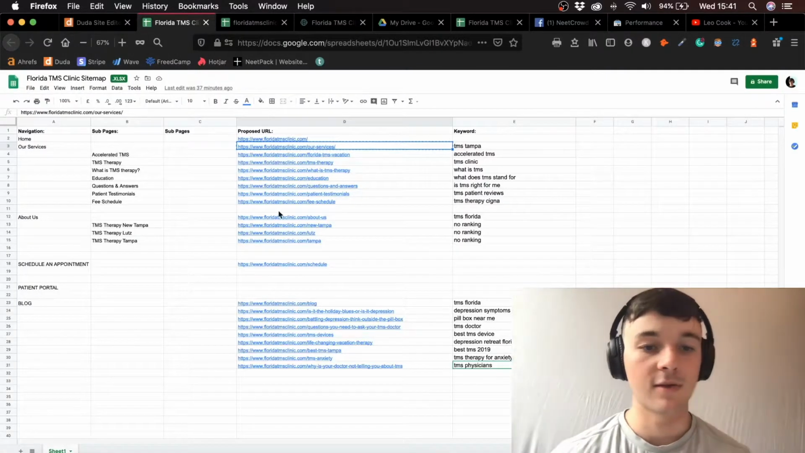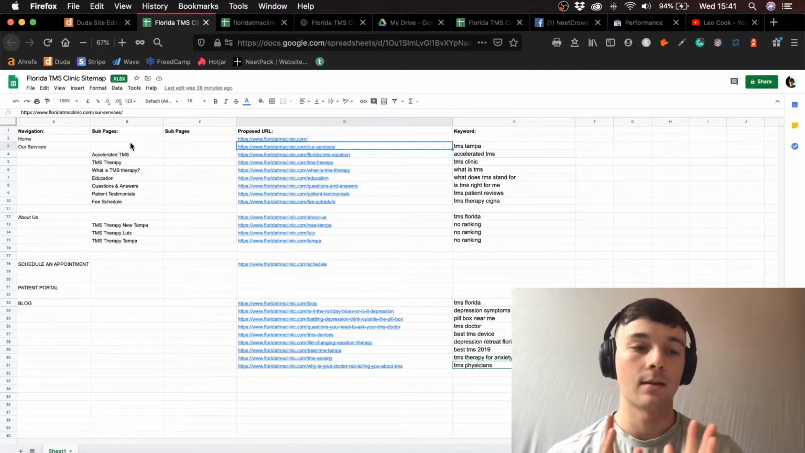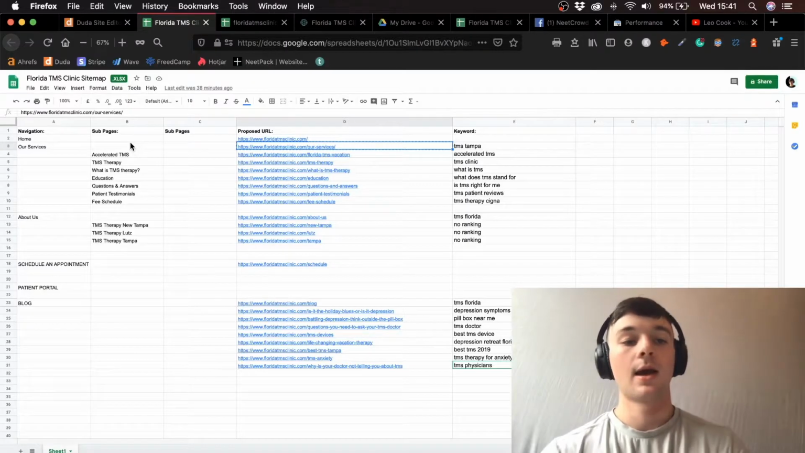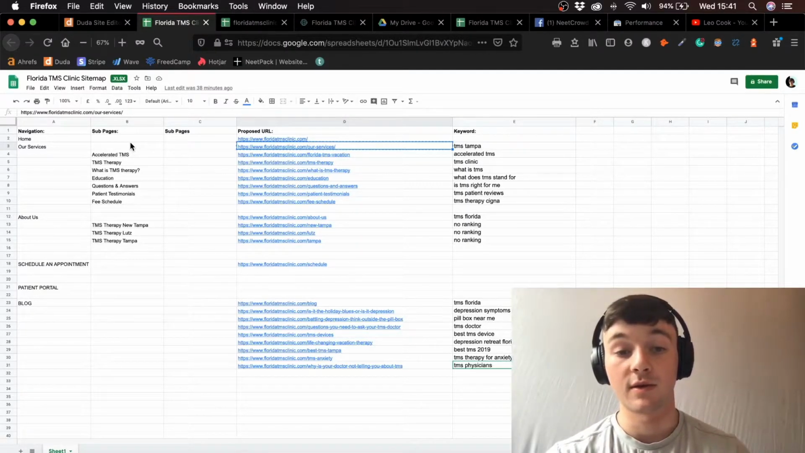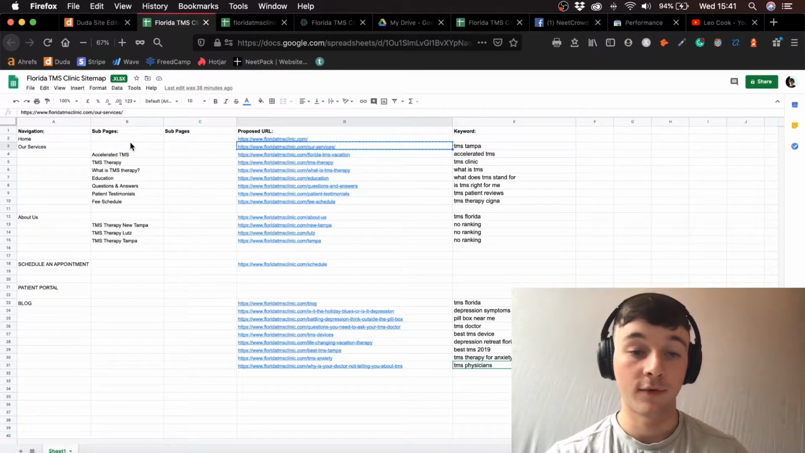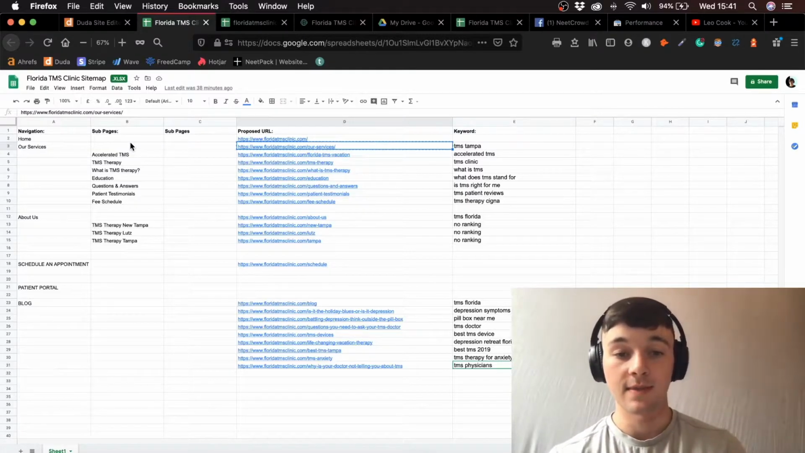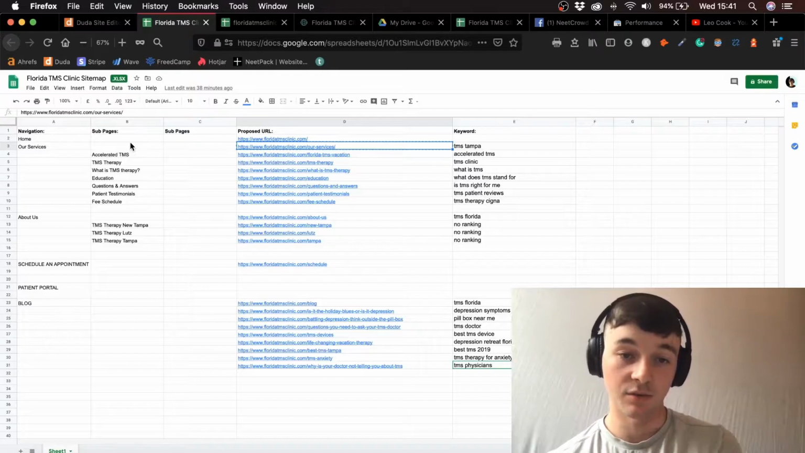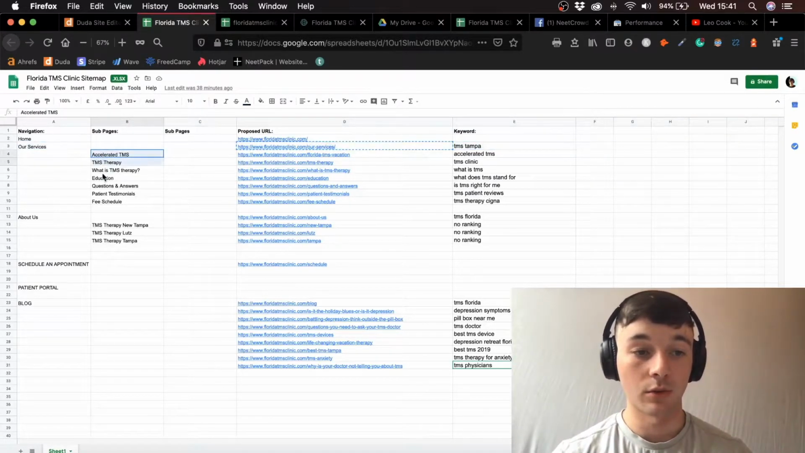So back to it. So just by analyzing the site architecture currently, I've noticed the site effectively hasn't got a site architecture at all. From the outset, our services should go to Florida TMS vacation, right? Our services section is a sort of parent page to all of these pages here.